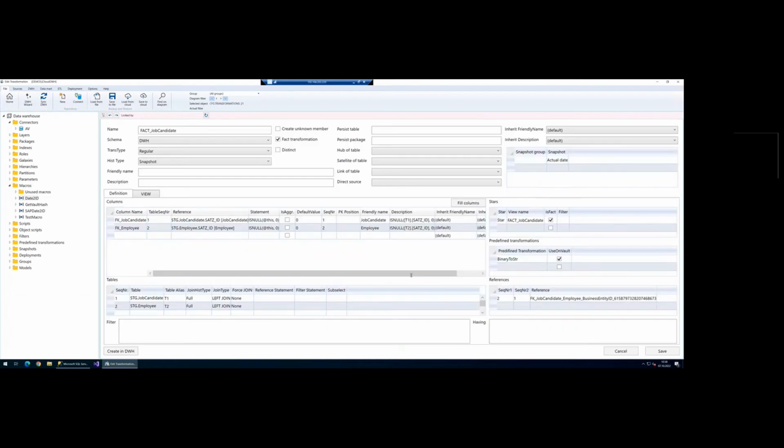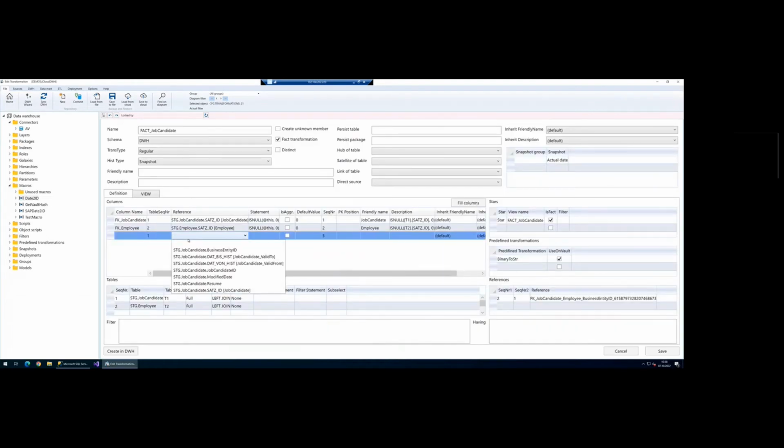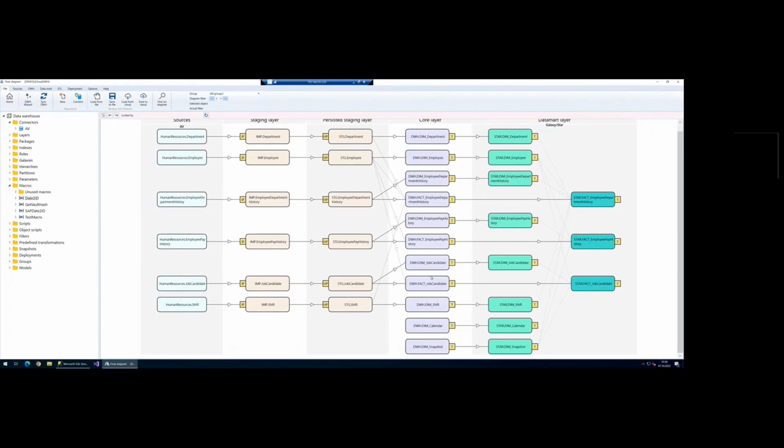Okay, job candidate. I'm not sure if there is a calendar dimension. I think no, there is no calendar dimension in the job candidate, therefore we don't need the calendar dimension in the job candidate fact transformation.